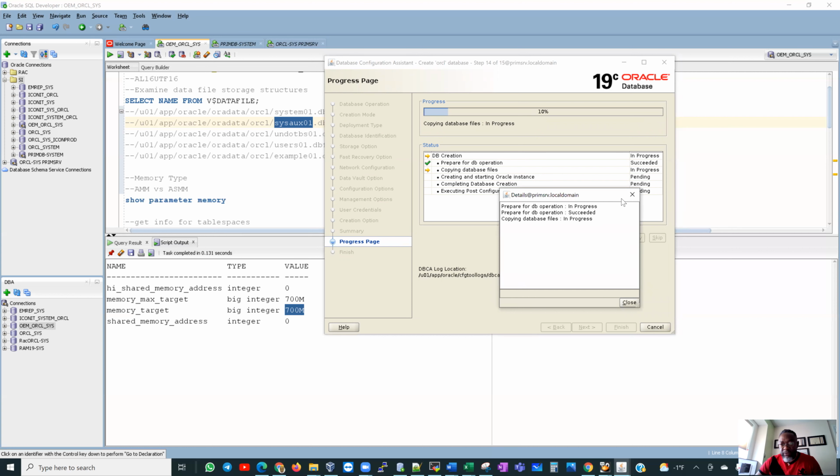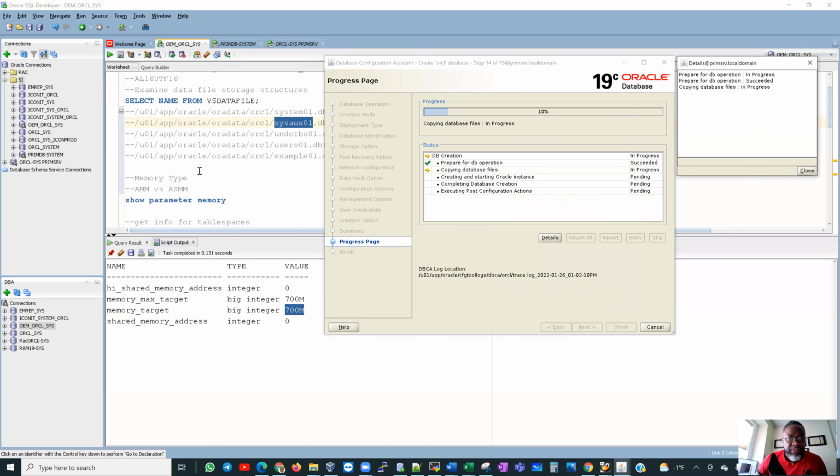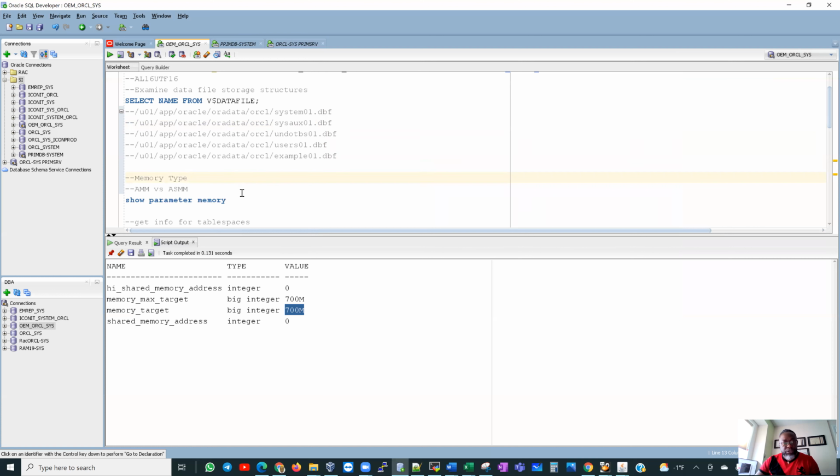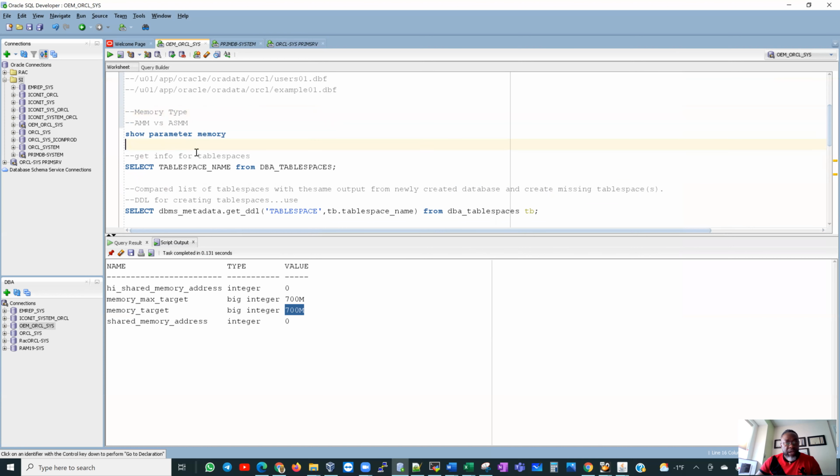I'll just open up the details so that we have an eye on what's going on at this time. Now, this might take a little bit. While that is going on, let's come back over to our source database and continue to gather information on our source database.